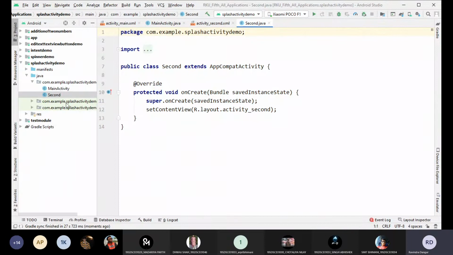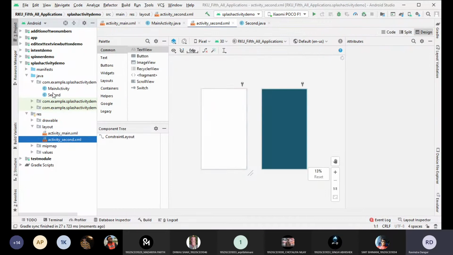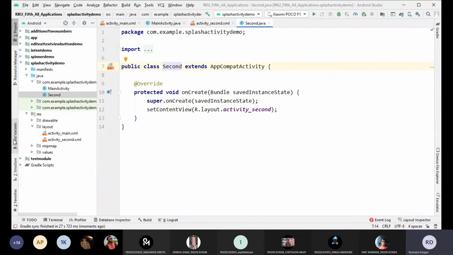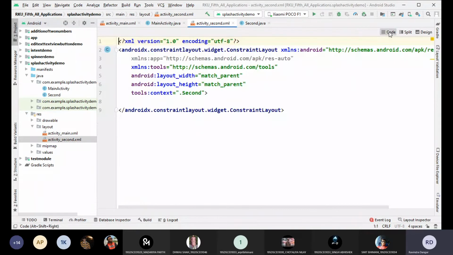And now it is ready. So inside the layout file also you can see the activity_second.xml file is there, and this is the second.java file. Now in this activity, whatever controls you want to place, you can place it. Let me place a few things here.